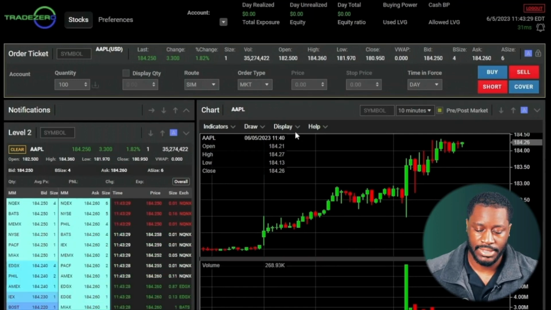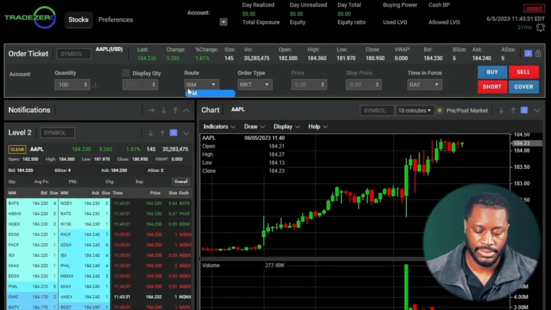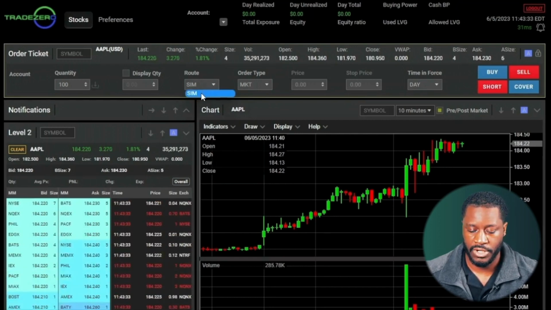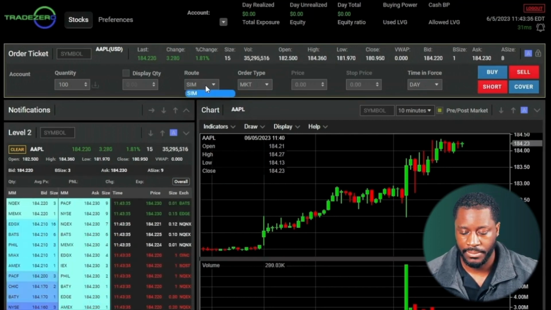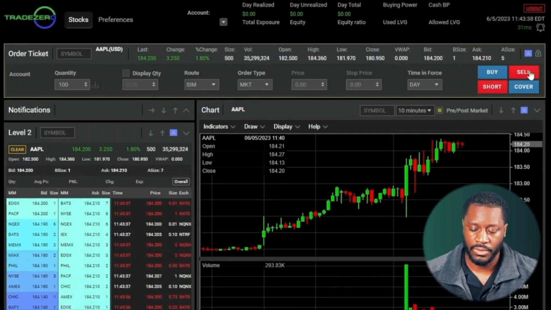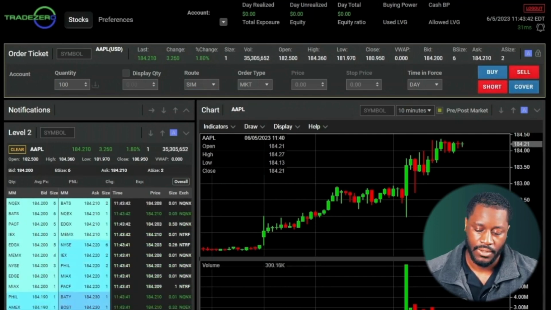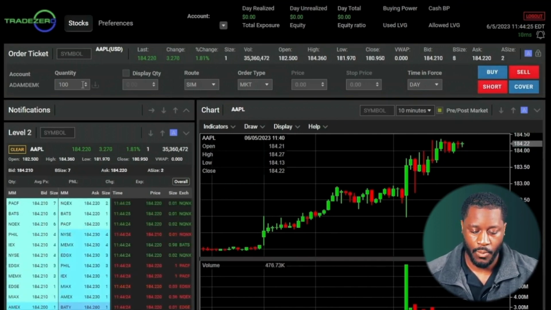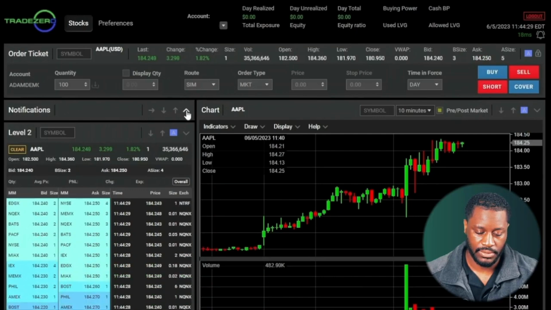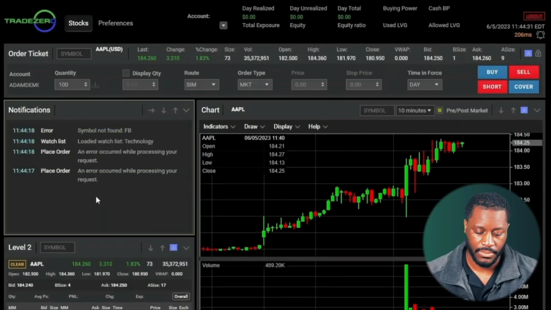I'm running this on a demo account, so my route here says sim, but your route may say smart if you're running it from a live account. And then over here on the right side, we have our buy, sell, short, and cover buttons. All right, I'm gonna go on ahead and buy 100 shares at market, but the other thing that I want you to notice is the notification symbol here, okay? So we're gonna hit buy.